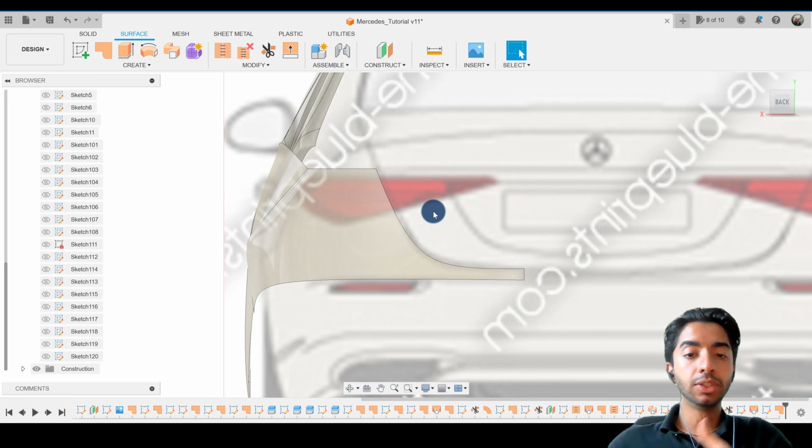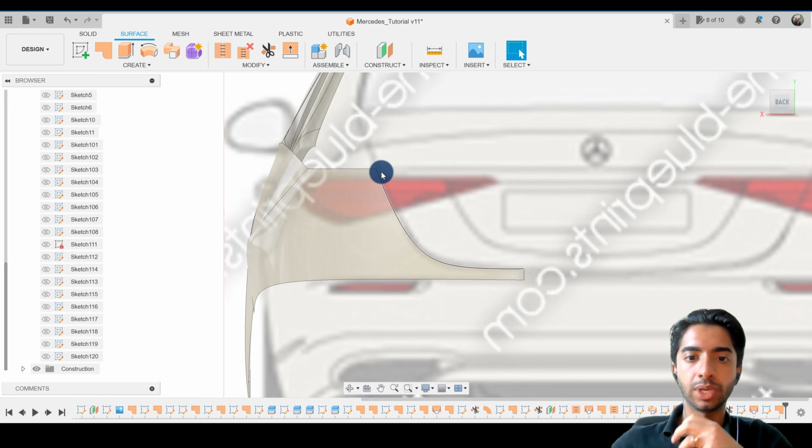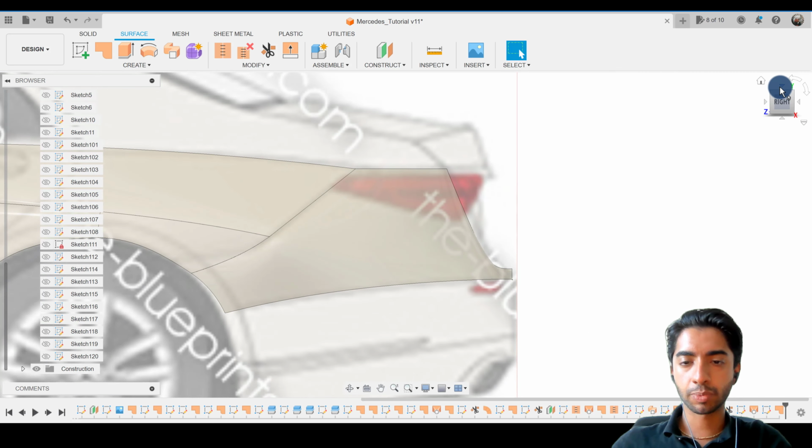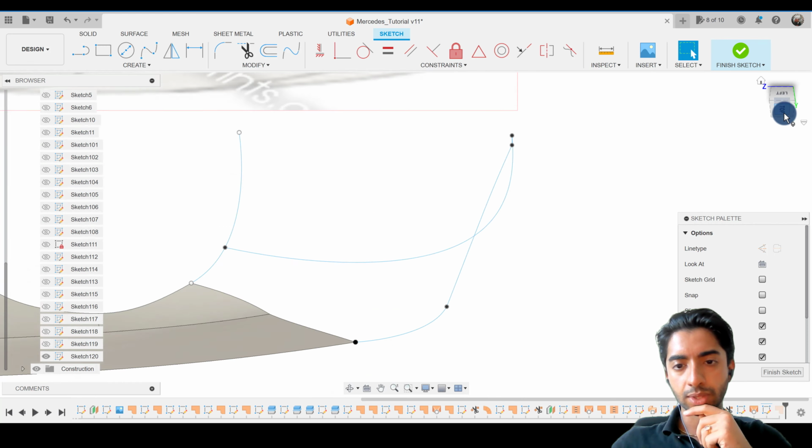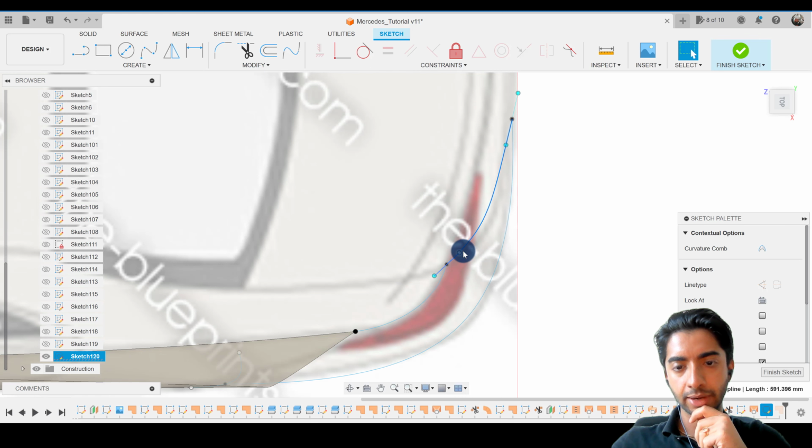So what we really need to do at this point is just play around till we get that tangent right. So you can see from here it's perfect. From here it's almost perfect. But from here there's a little bit of modifying that we can do. So I'm going to just play around with this till I get it just right.